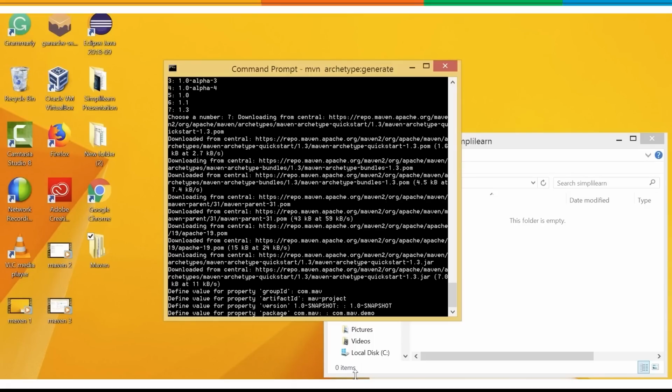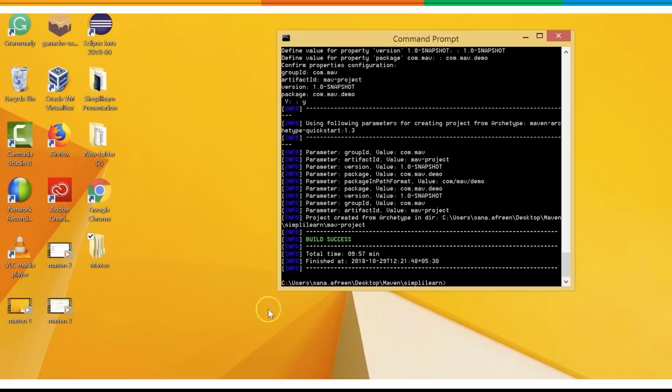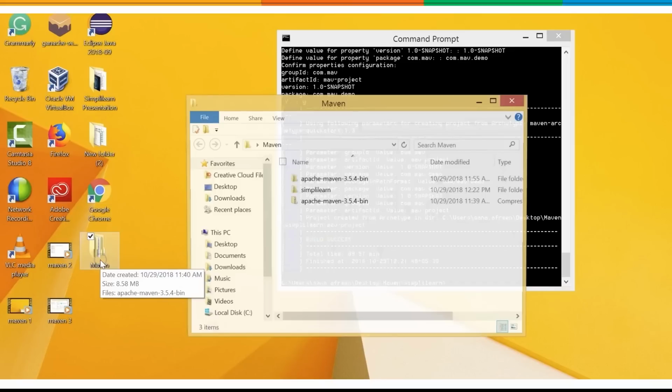And then we'll select yes or Y to create the environment, and it will build the environment for us. And what we have now is this screen, which shows everything is up and running for us. And we have a successful build. So let's go into the Maven folder and just see. There we have our Simplilearn folder. Let's open it up and see what's in there.